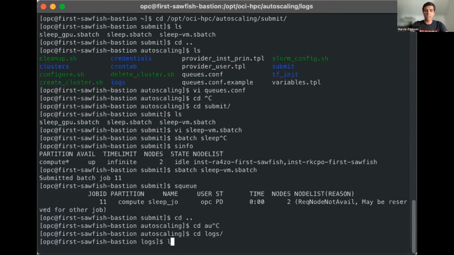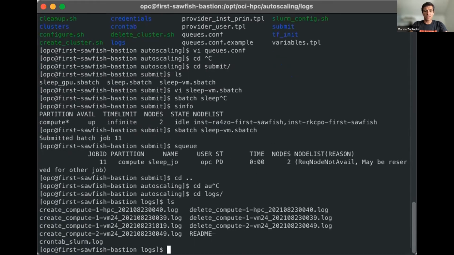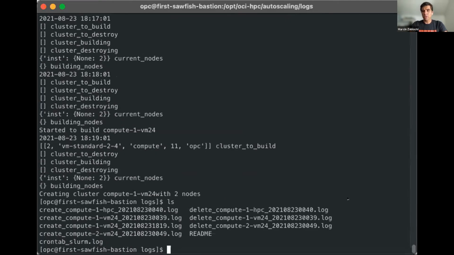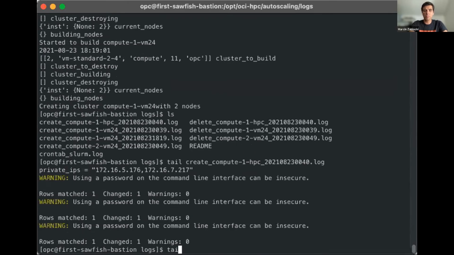And we can look into the logs directory, which contains a crontab slurm log, which is basically our crontab script that monitors the queue. Very simple tool. And you can take a look at the log file here to see, is it currently creating any cluster? Is it destroying any cluster? What is it doing? For each of the new clusters that are being created, each one is logged here. So we can see the build process and what exactly is happening, especially if you have any problem.